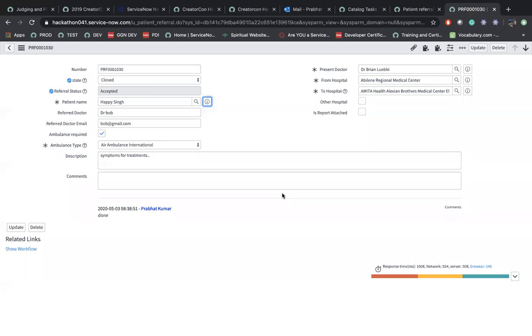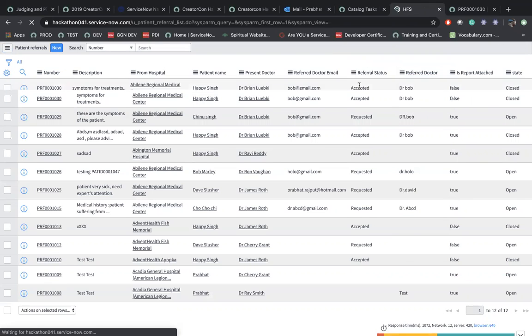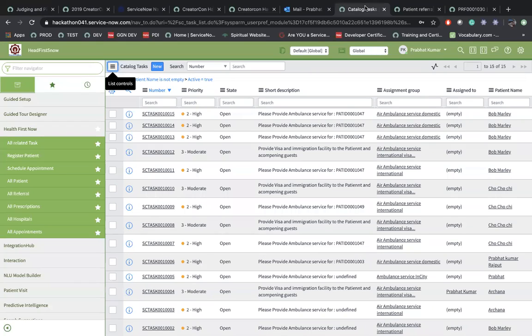So as soon as the doctor on the portal accepted this patient, on the patient referral record, the teams will be notified about the patient referral acceptance. As you can see, this has been closed and the referral status has been updated to accepted. Simultaneously, all the teams will know that this patient is going to another hospital and his referral has been accepted. So this is one of the amazing features we have introduced.